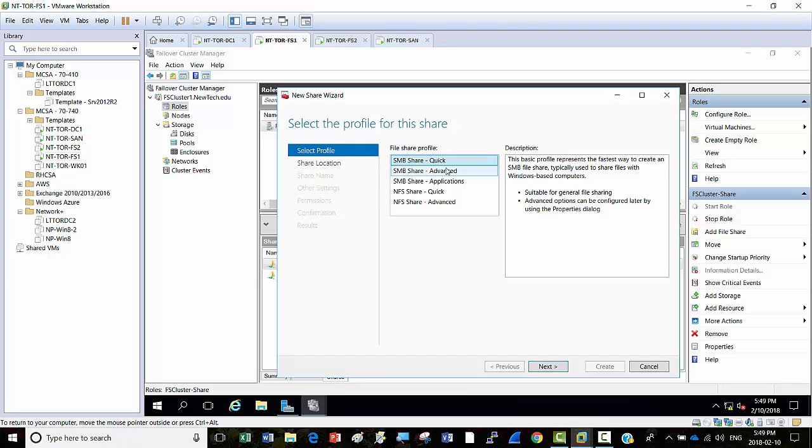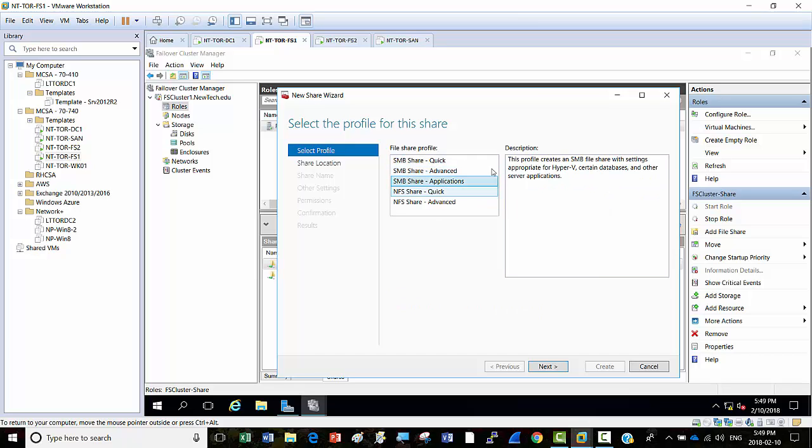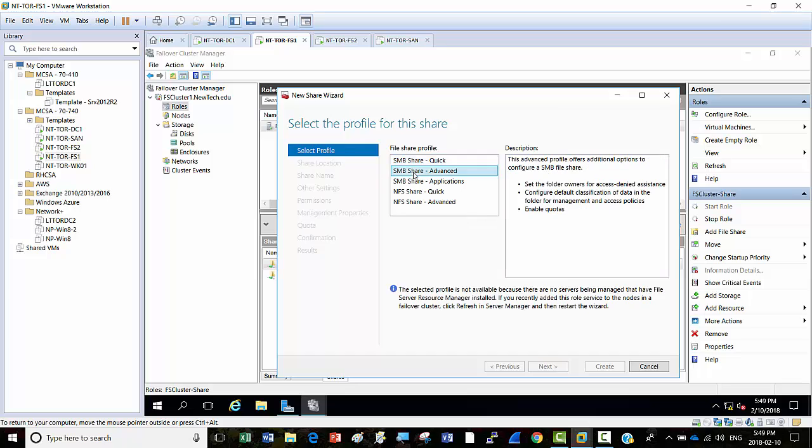If you will be repeating this lab at home, please click on each one and read what they are. In quick, it says this basic profile represents the fastest way to create an SMB file share, typically used to share files with Windows based computers. Suitable for general file sharing, advanced options can be configured later by using the properties dialog. So it's again for Windows, but we can configure these options later as well.